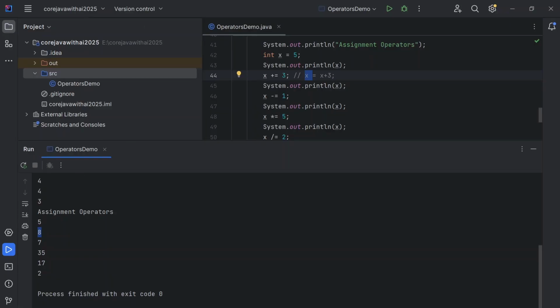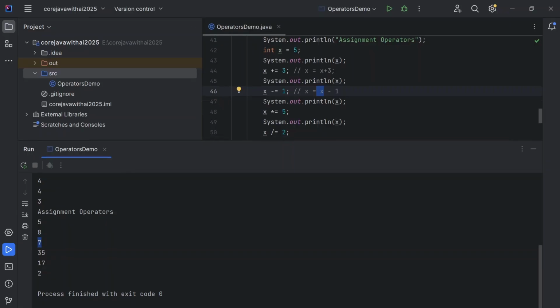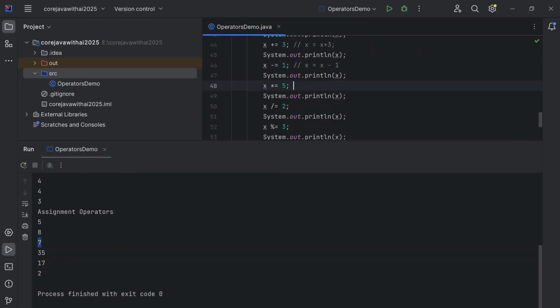Now x minus equals 1. Now I think you already would understand, you all are smart. So x equals x minus 1. This is how it is. So now the current value is 8, so 8 minus 1 is 7. So here it will print 7. Alright, so now the x value is 7.